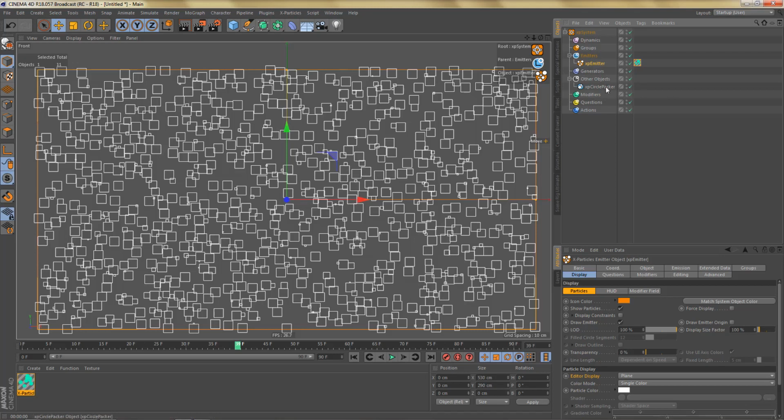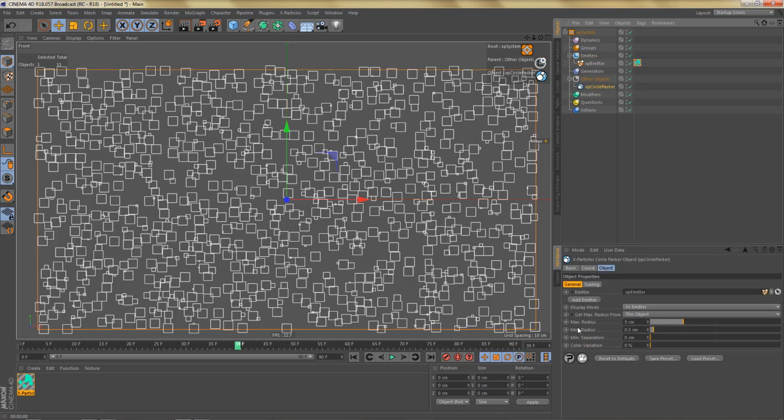So let's go to the circle packer, and what we can do here is, for one thing, we can change the maximum and minimum radius, and we can get the maximum radius from this object, which is the circle packer, or we can choose to get the maximum radius from the emitter. For this tutorial, I'm going to keep it to this object here just to keep things simple. However, the radius won't do much in terms of changing the fact that these squares are overlapping.